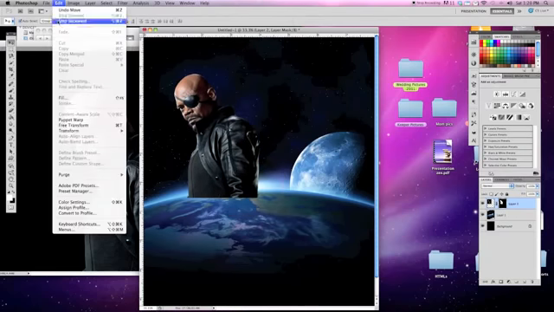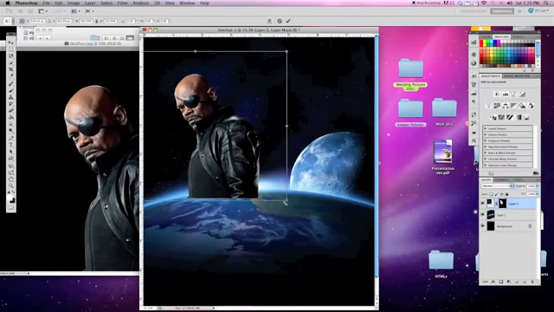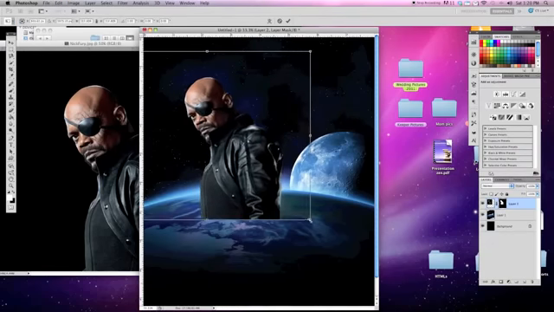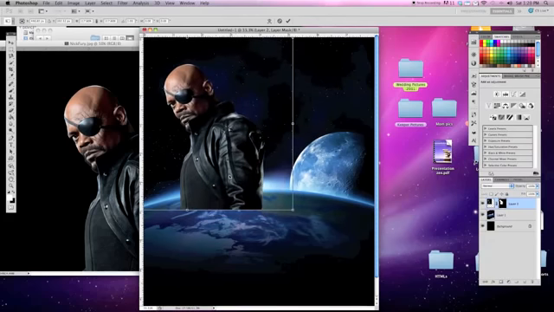So I'm going to go to Edit, Transform, Scale, and click. I'm holding down my Shift key, and when I drag out, he gets much, much bigger. We're going to put him off to the side. Hit Return to lock it in. Let's do one more thing. I don't want him to have such a hard edge to his outline. I want to have him fade into the background.